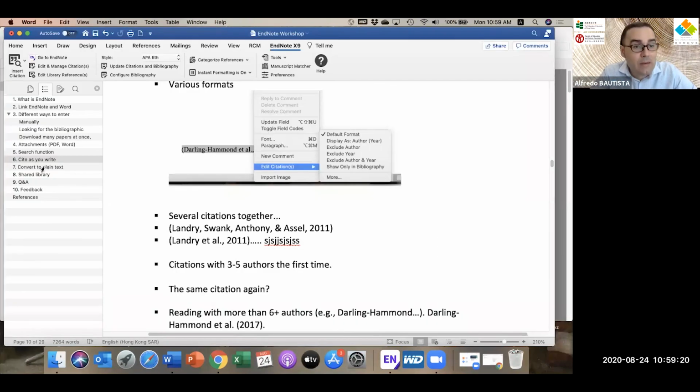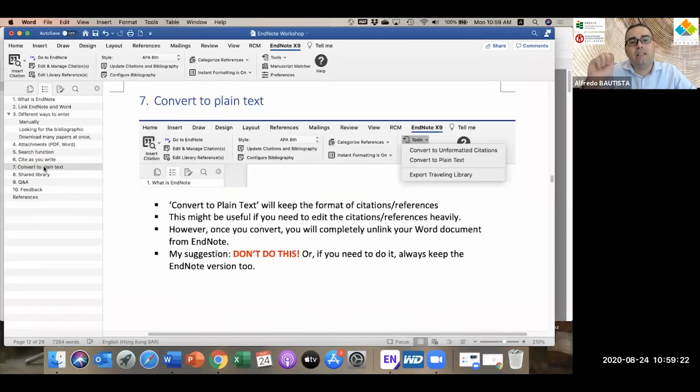What I was explaining now is converting the document to plain text. Once you convert to plain text, it's completely independent. It's just a Word document. So my suggestion is that you don't do this. Or if you need to do it for whatever reason before you send the paper to a journal, do it at the very, very last second, when the document is already perfect and you are not going to modify anything, and then you can do the conversion to plain text.